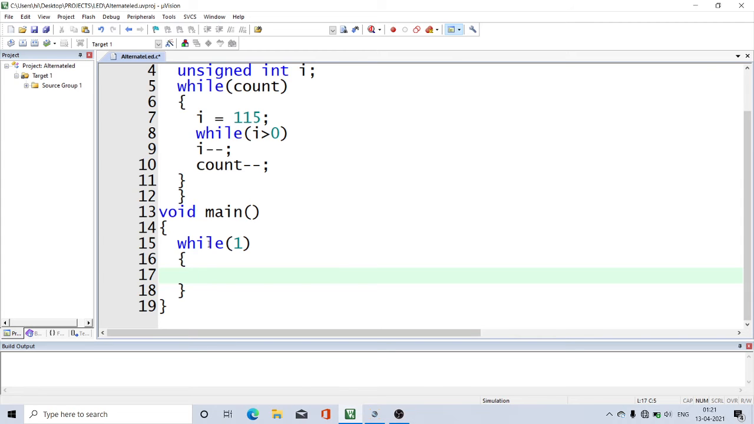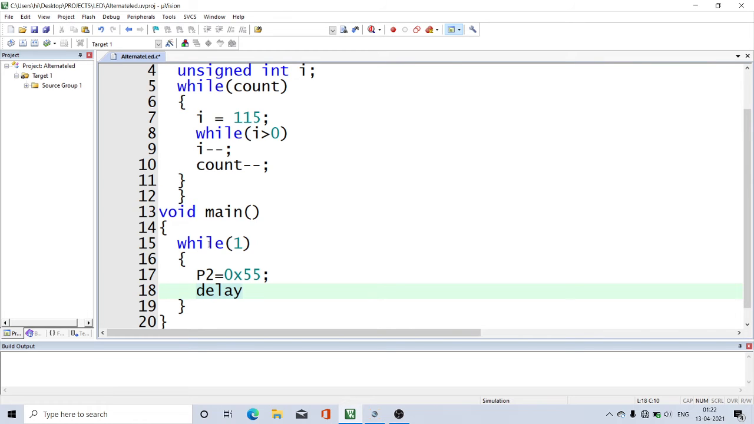Now in the while loop, again port 2 is connected with the LED bar, so I am taking P2. Here P should be capital. P2 equal to 0x. We need to have alternate LEDs blinking, so for that purpose I am using 0x55, and I am giving a delay of 1 second. 1000 is 1 second.